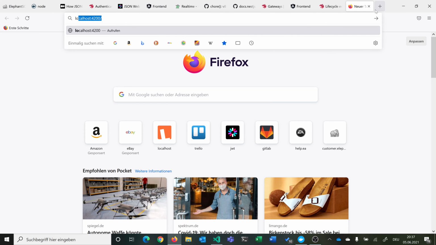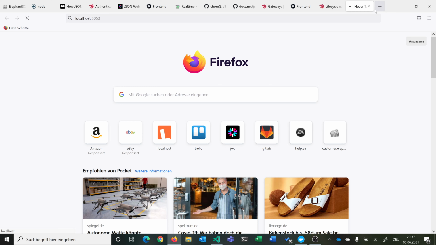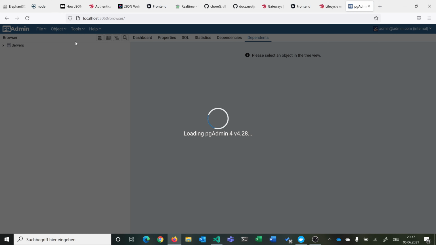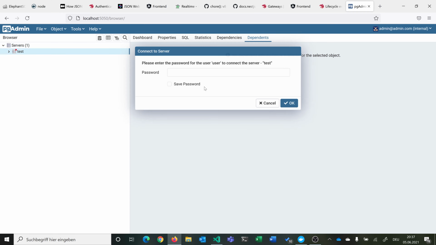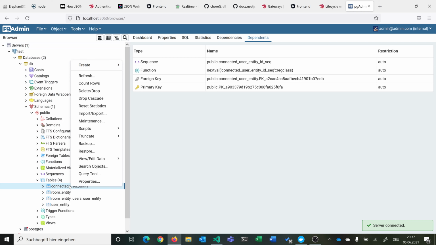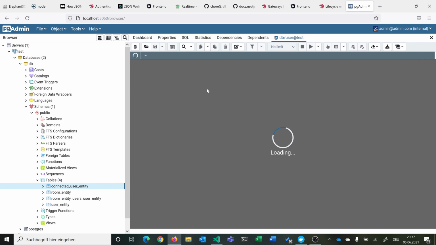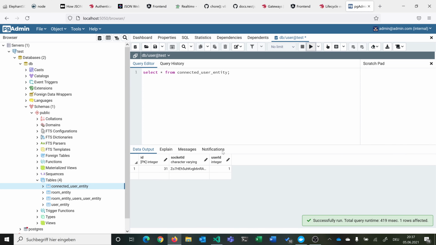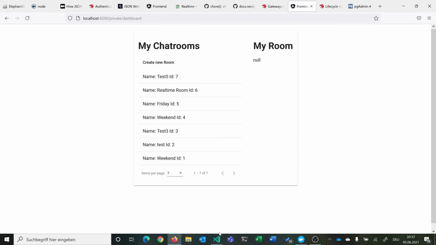So we then want to have a look in our database. We can go to localhost port 5050, and you can see we are already here. So let's log in and then have a look into our database. We have here our simple password, and then you see we have our connected user entity. We can make a simple select all from the connected user entity. And now we still have our user ID here. I think this is because we are already connected here.